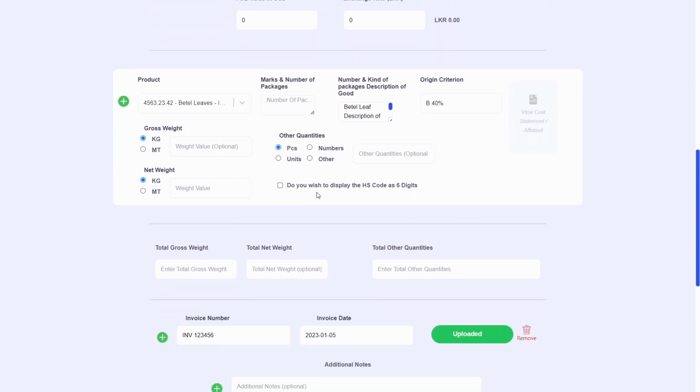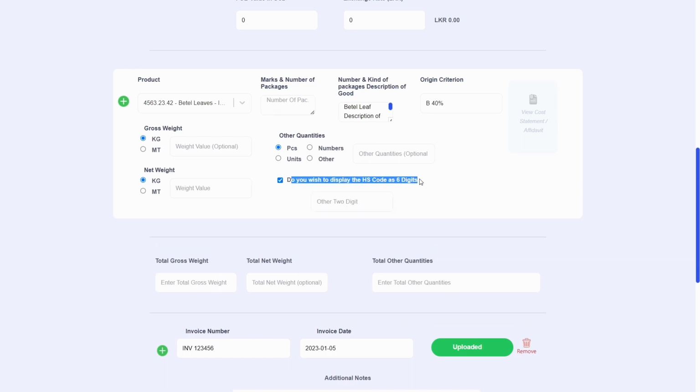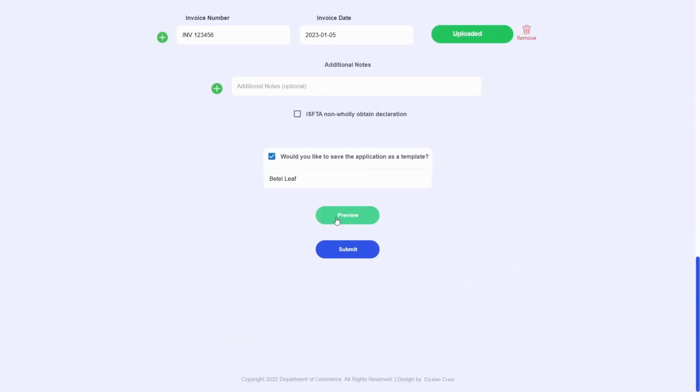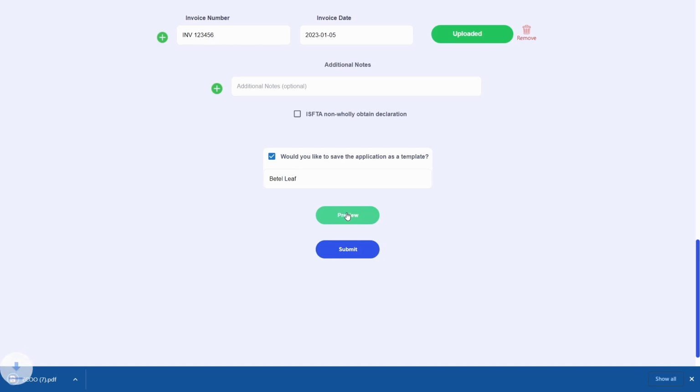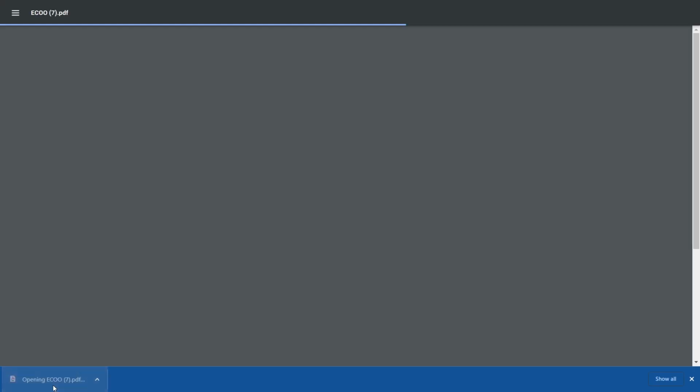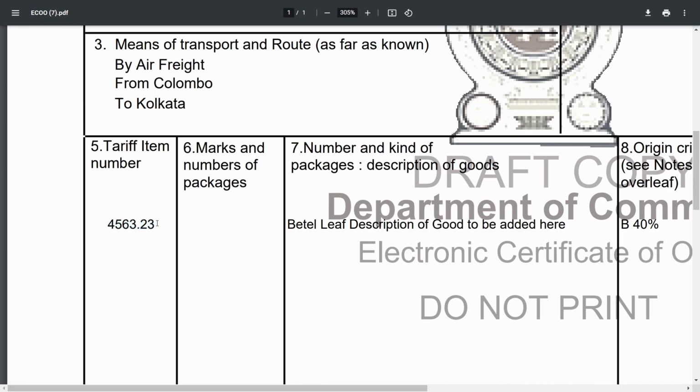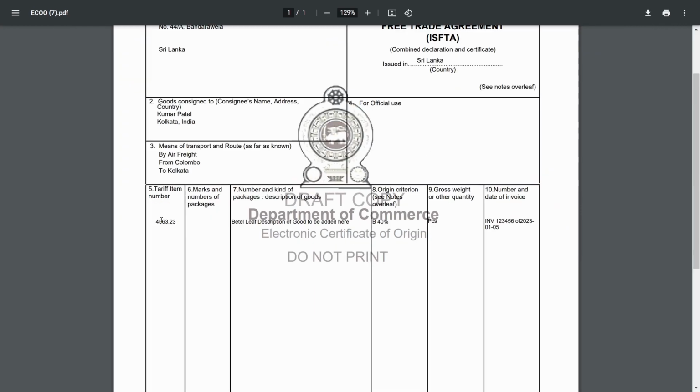It is also worth noting, if you wish your HS code to be displayed in 6 digits instead of 8, go to the white box area and check the box saying, do you wish to display the HS code as 6 digits? Now after checking this, let's go down and click the Preview Certificate button once more. Now as you can clearly see, the HS code is now displayed as 6 digits instead of 8 if that is what your buyer requires.